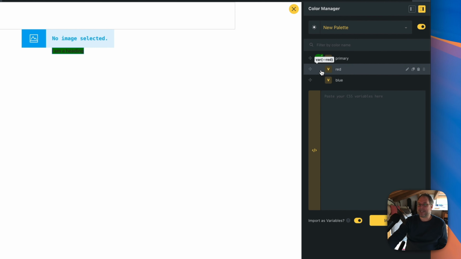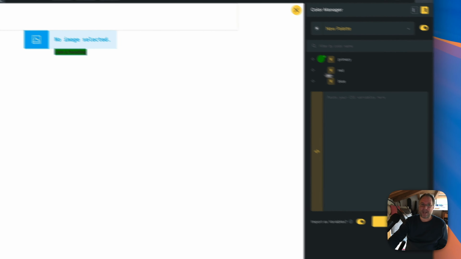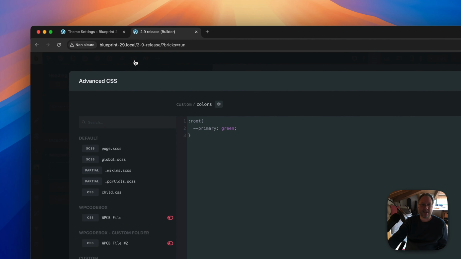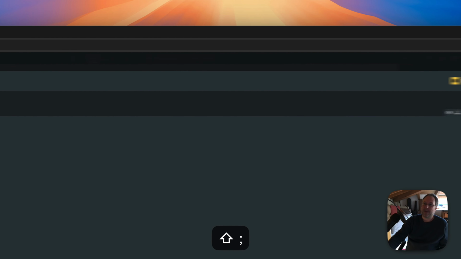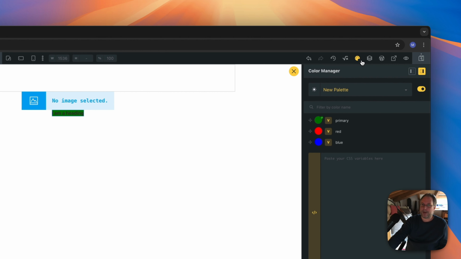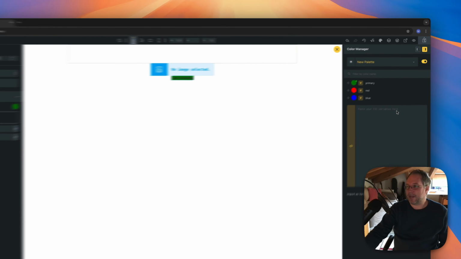And since these variables haven't been declared yet, there is no colors. By the way, you can't open the color picker here because this is not managed by Bricks anymore. It's managed by yourself. So to make it work, you need to reopen Advanced CSS. And let's make red. And let's make blue. And now if we reopen the color manager, we will have red and blue.